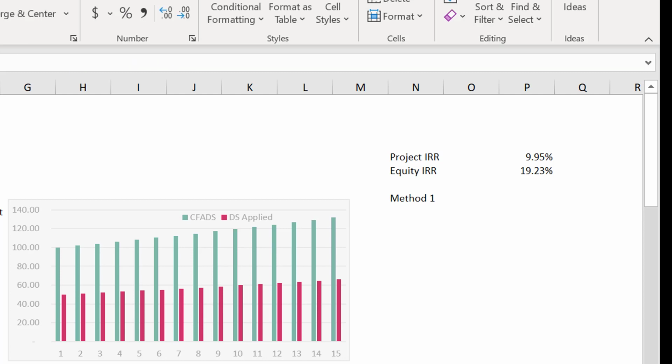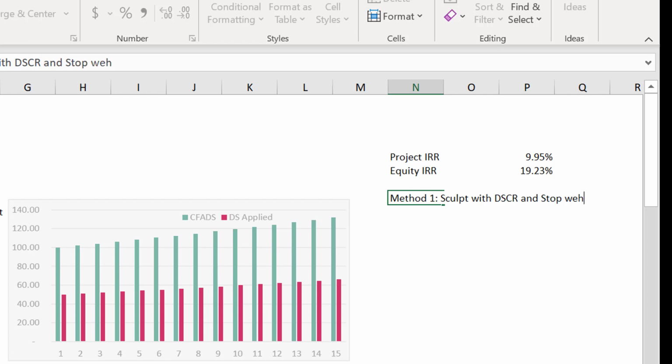Now, there are four methods at least that I can think of to deal with this. Method one is sculpt with DSCR and stop when the closing balance goes to zero.